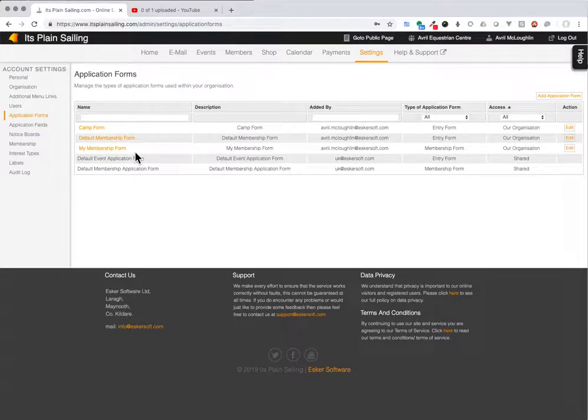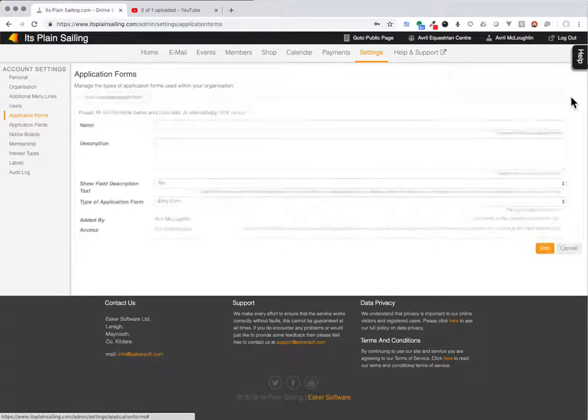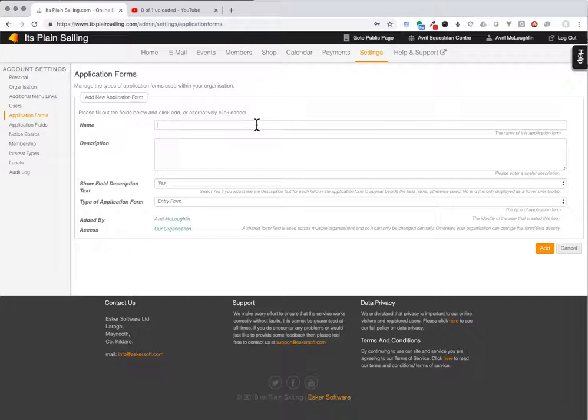where you'll be presented with a list of the application forms that you've already set up. So if you want to add a new application form, you click the add application form button over here above the table on the right. This presents you with the form for creating a new application form.